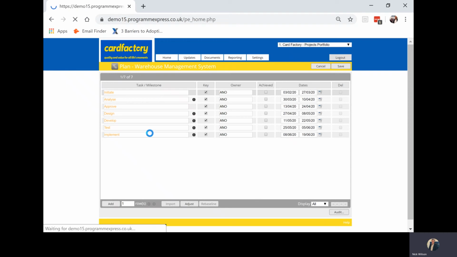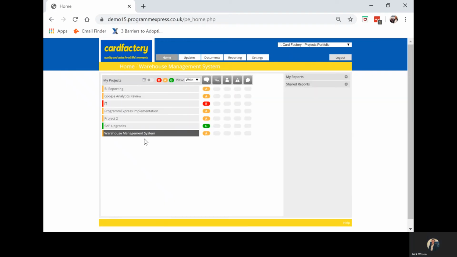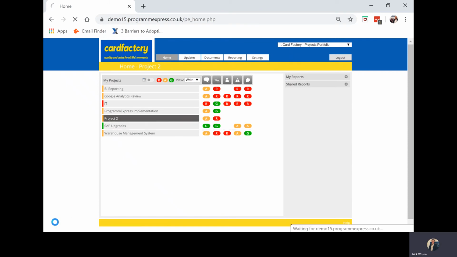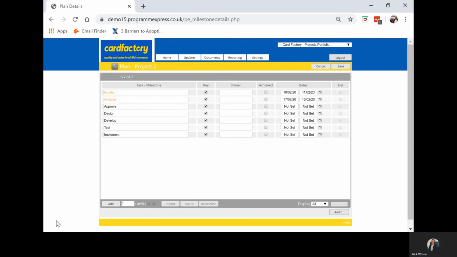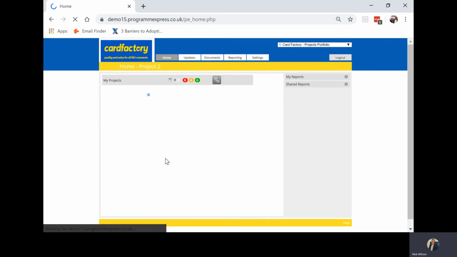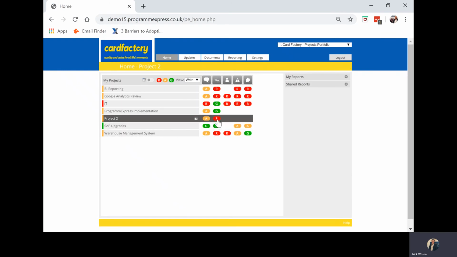So back to the home screen, back to project 2. I've set a couple of dates, already offending, and it says that more than 20% of key milestones are late. So actually you'll see on the home screen that it's already turned the project red in terms of the plan. But project 2 you'll see is already red. I'll go back into it.